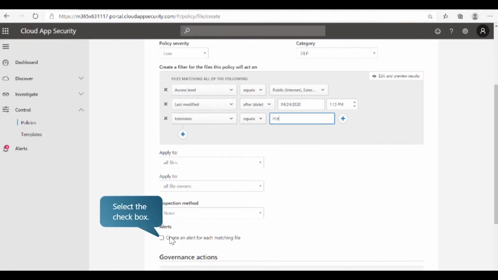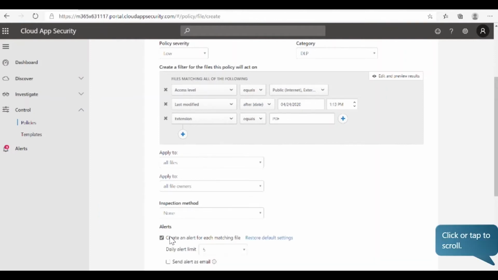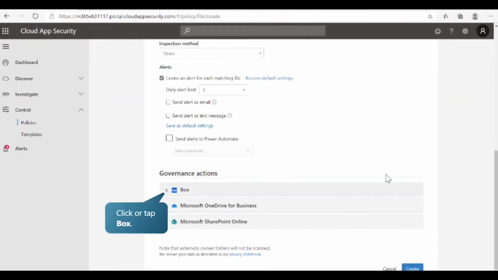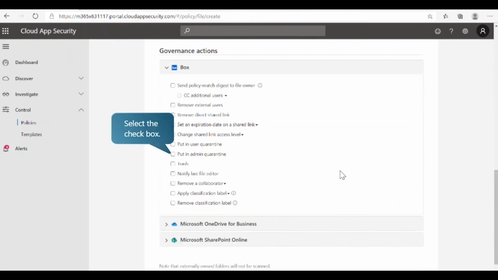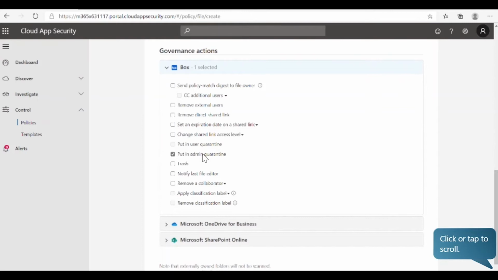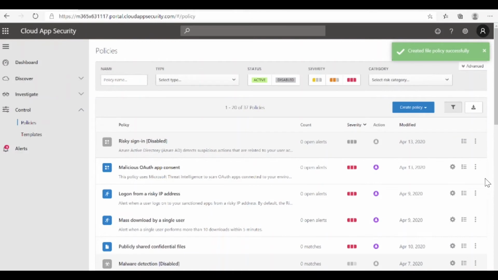Okay, so next select the checkbox to create an alert for each matching file and then scroll down the page. Under governance actions, select Box and then scroll down the page to select the action you want to take. The admin quarantine option enables you to protect your files in the cloud and remediate problems, as well as prevent further leaks from occurring. Select Put in Admin Quarantine and then create the policy.